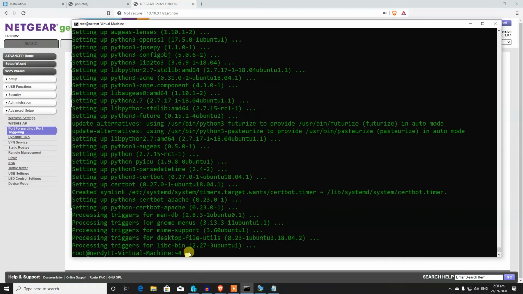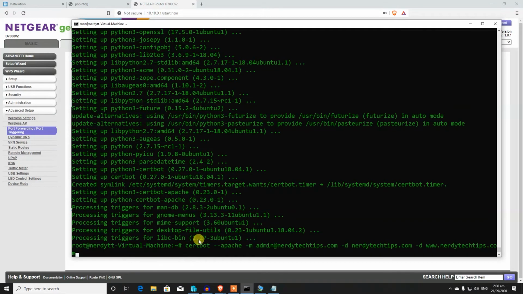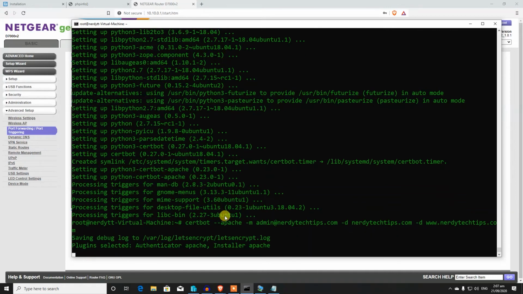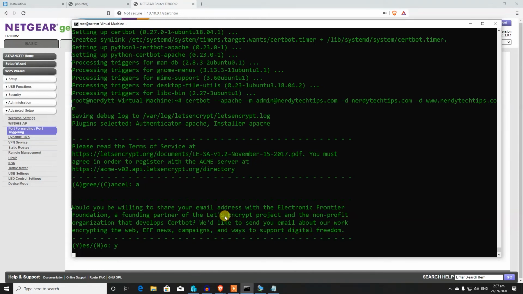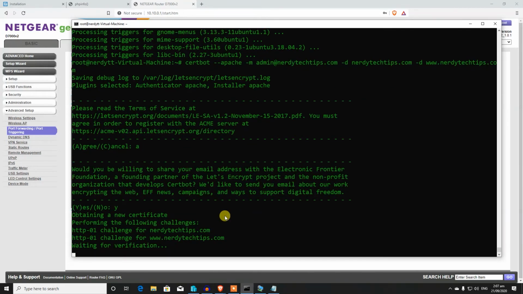Okay, to obtain certificates, you need to type certbot --apache -m. You can type any email address that actually works, right? admin@nerddetectives.com, that's my email address. And then -d, you type the domain that you're registering for to get SSL certificates, and then type the alias as we typed in the conf file, and then hit enter. You hit A for agree. We can say yes. Now it's challenging the ports that we just set up.